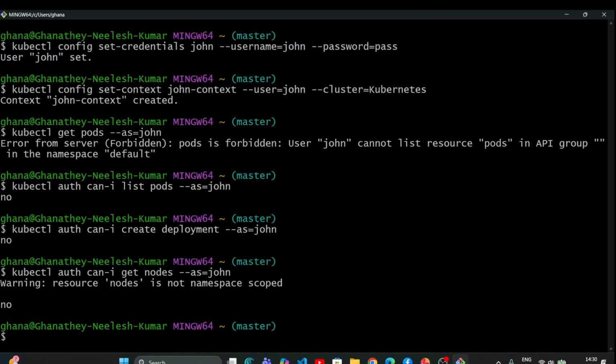So what is namespace scope? Now this is Kubernetes telling you that nodes are cluster-level resources. The command still works, and we got no. John cannot view the nodes. The resources that are namespace scoped are pods, deployments, services, your config files. And there are some that are cluster scope. It could be your nodes, persistent volumes, cluster roles, namespaces. These are all cluster scope.